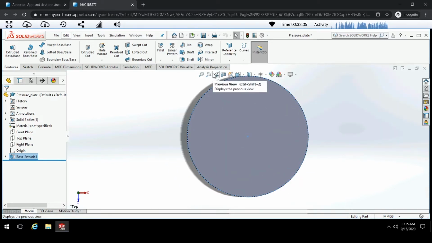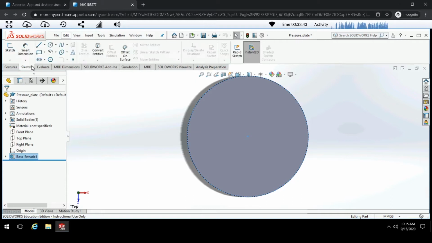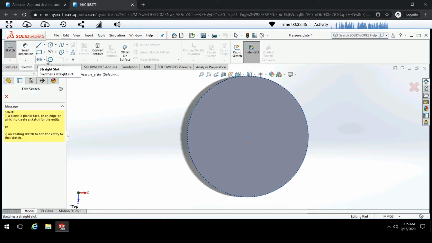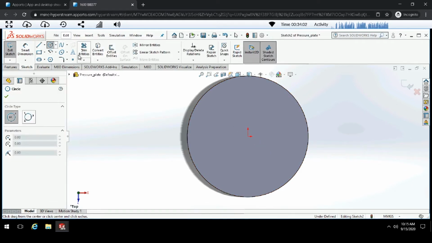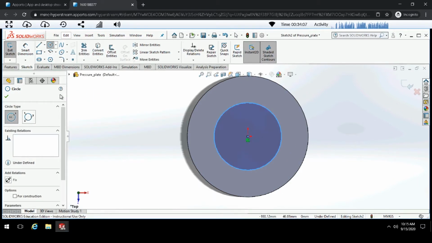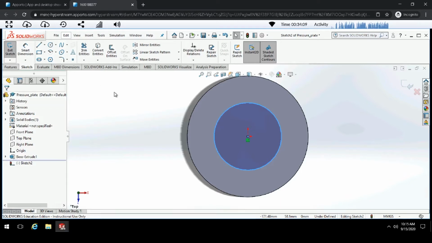Now, from here, we're going to do another sketch on top of this plate. So you'll select the Sketch tab, the Sketch option, and then you want to hover over the top face. You'll see that the edge turns slightly orange, and that just means that you're on this face. So go ahead and left click on this, and we'll draw another circle with a dimension of 75 millimeters.